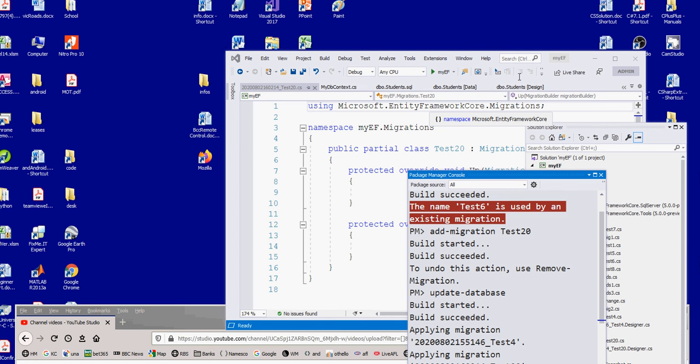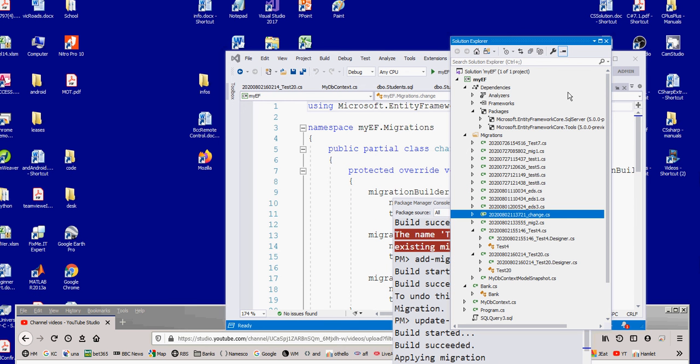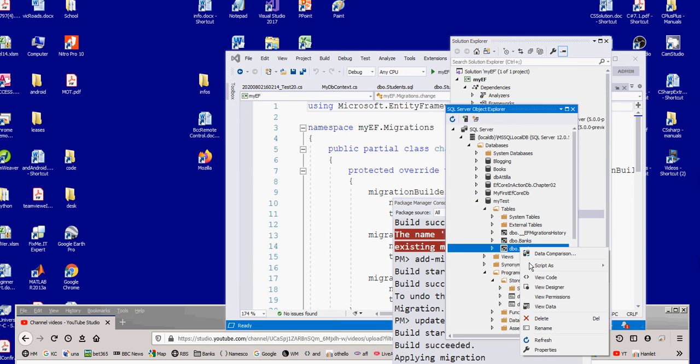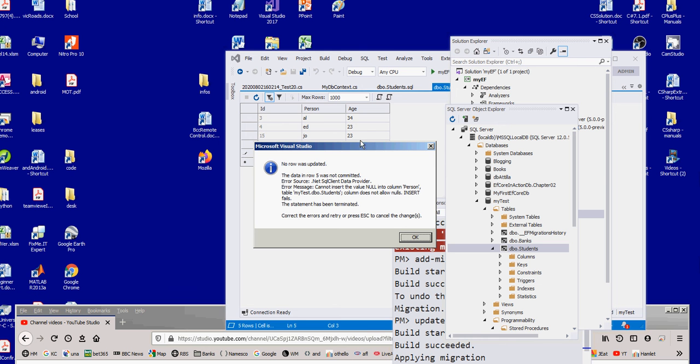Okay, now therefore, if I go to my table, wherever it is, and now if I try and put in just an age, it'll give an error saying that we basically can't do it.